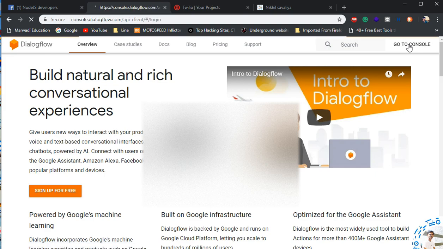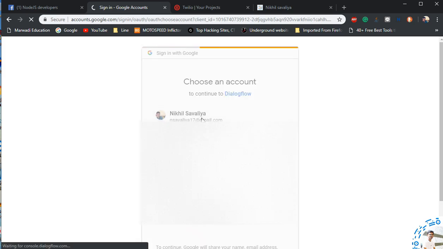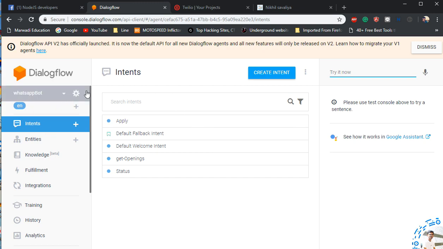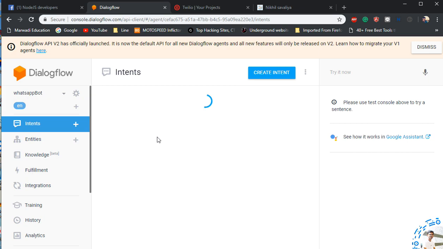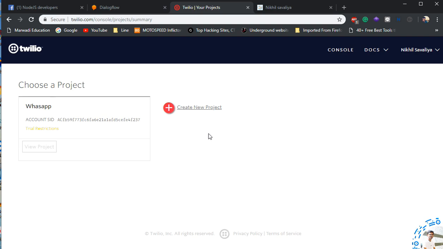Go to Dialogflow console. Sign in with your account. And create a new agent. Save it. Same in Twilio, create account and create a new project.